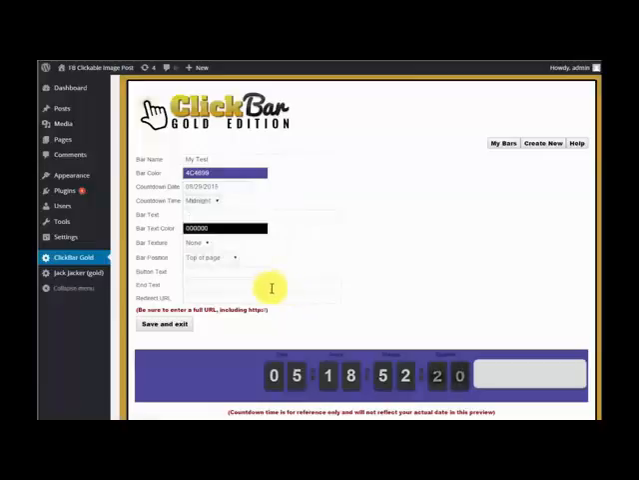It's going to ask me for a countdown time. So that is the time on that date that I want the timer to count down to. The default is midnight, but I can pick any time that I want in 1 hour increments. So if I want it to count down until 10 a.m., I simply select 10 a.m.